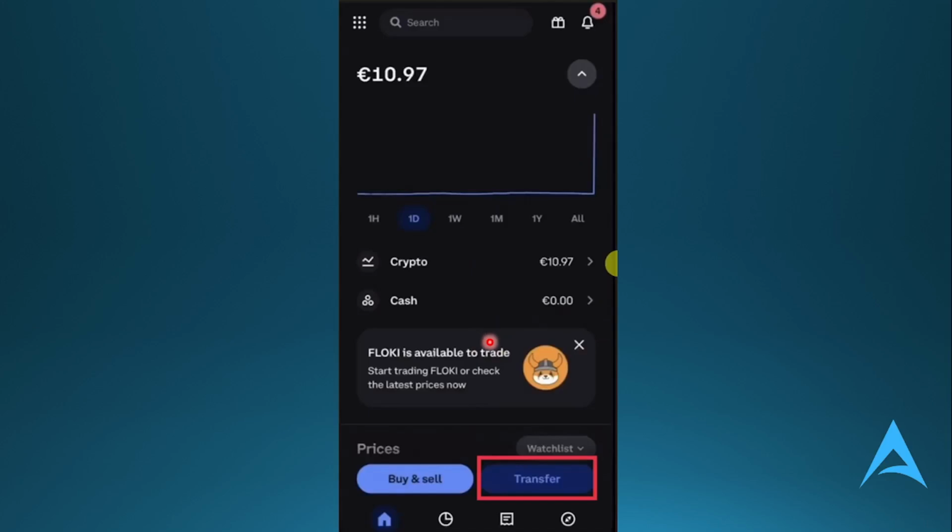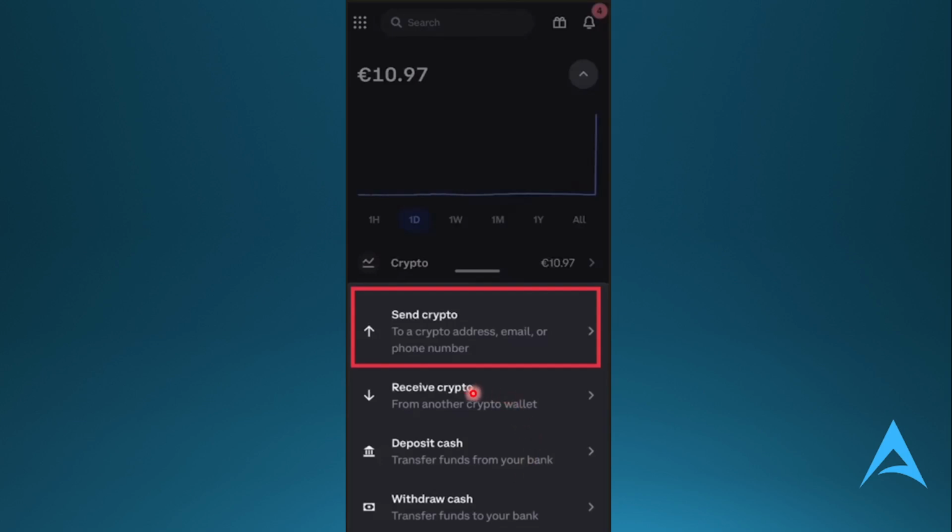Now the first thing I want you to go ahead and do is open up the Coinbase app, and then I want you to come here and click on this transfer option. And after this, this window will pop up. We'll get several different options. I just want you to come here and click on send crypto, okay?